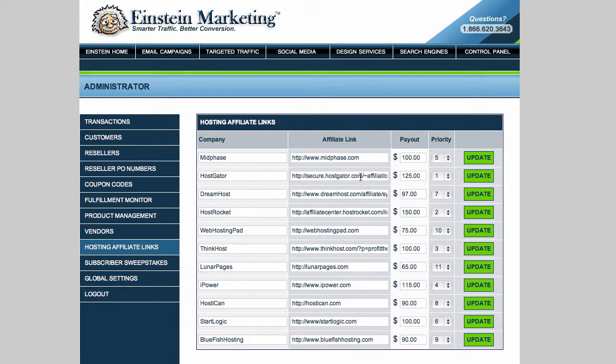The way that this works, and you can check this out yourself, if you go through the reseller sign-up process, you'll notice that it'll ask you, do you host with any of the following companies? And they'll check which ones they host with. Based on which ones they already host with, we'll eliminate those, and we'll go through this priority list and push them to whichever hosting company is highest up in the priority list that they don't already host with. Obviously, if they already host with the company, you don't want to push them there because you're not going to get a commission on it because they're already a customer.